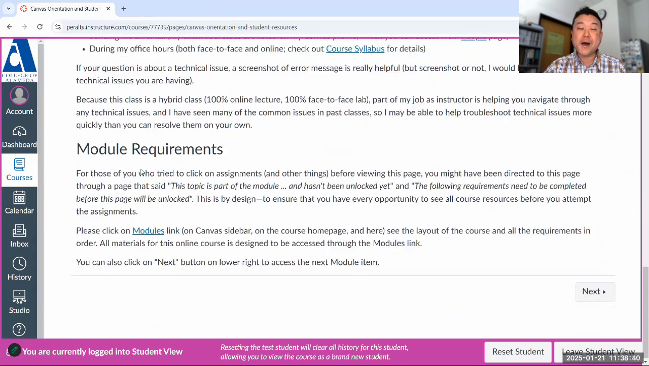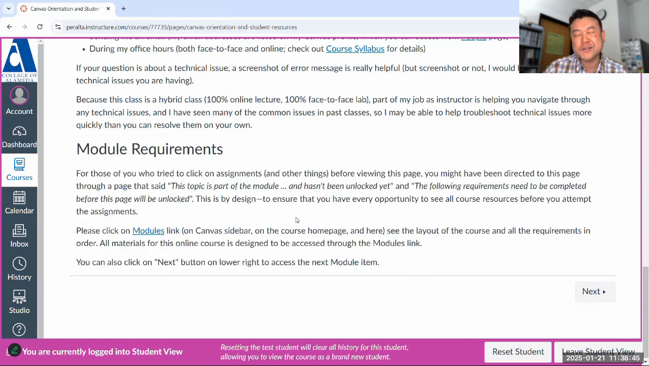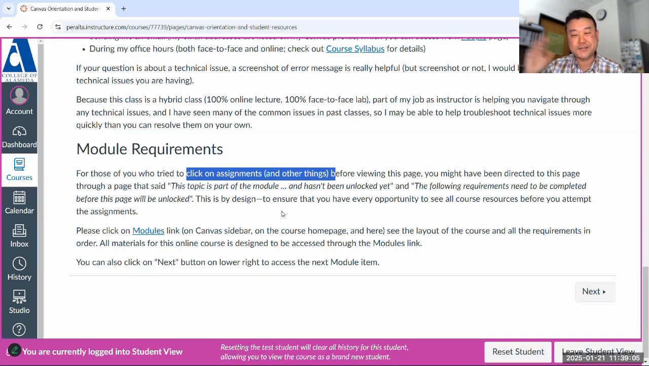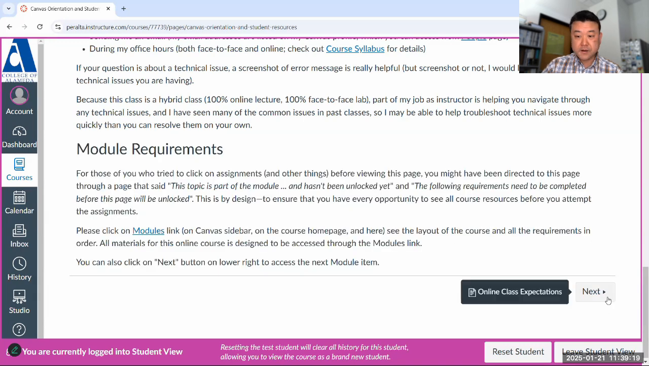Yeah. And now at the bottom of this page, I explained something that some people might have had to go through, especially if you are using those to-do bar links. I use what's called module requirements. Those requirements ensure that you see every resource that's in the course. So if you've clicked on other things before viewing this page, there would have been a message that said it hasn't been unlocked yet, and I'm not the one doing the unlocking. You are the one doing the unlocking. And the way you do the unlocking is by following the module requirements by starting here and then click next.